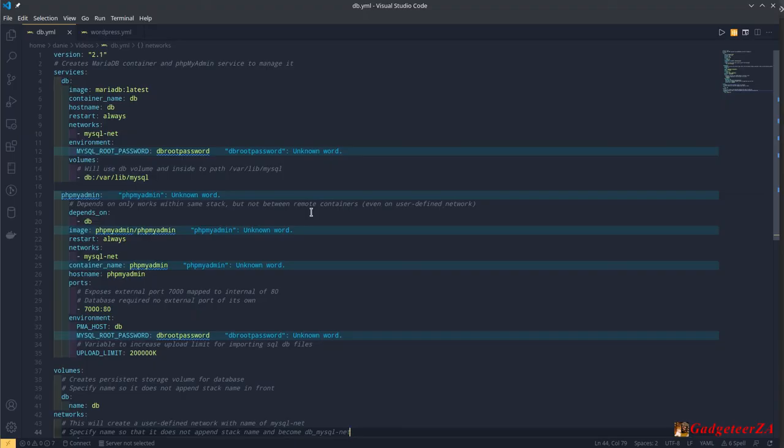So in other words, if you'd had WordPress down here at the bottom also created together all in the stack, then depends on will be working fine, but it does not work across the different stacks and external containers. So it's fine to include it in this stack, but you won't see it in the other ones I've got. Then yes, I've specified the image we're pulling, another restart always.